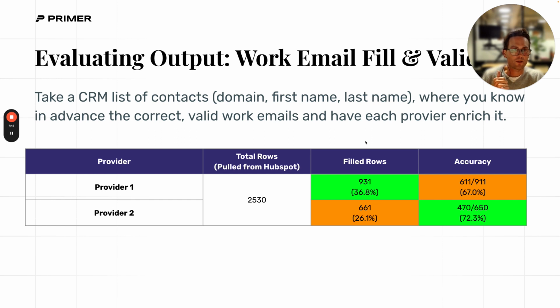Fourth and final evaluation criteria. We take that list of CRM contacts, we export it, and we enrich it with work emails. And here we can see in the filled rows, we exported 2,500 contacts from HubSpot. Provider 1 was able to fill in 936.8% of those 2,500, and they achieved a 67% match rate back to those 2,500 emails that we know to be accurate. This helps us understand relative accuracy, right? A really good analysis that not enough companies do.